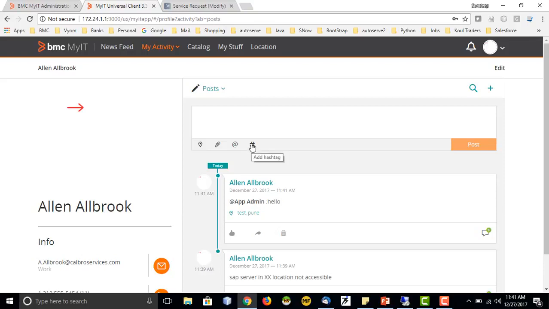Similarly, if I want a hashtag, as we are currently posting, this is basically taken from social sites like Twitter and Facebook, where people use hashtags. It is slowly gaining traction, and people are not currently using it that much, but in future it is expected that people will start using it, because this is a very new thing which BMC has added in this particular section, MyIT.